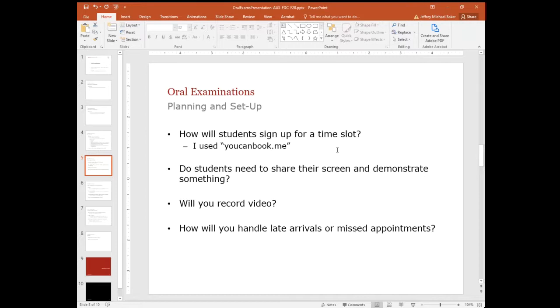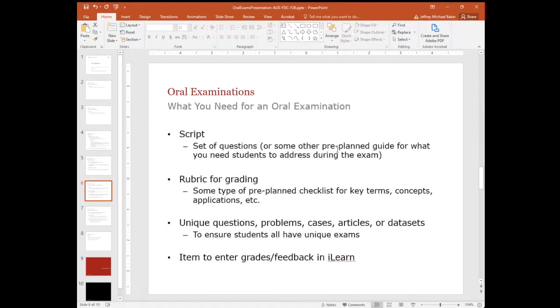If you've got 20-minute slots and someone shows up 5 minutes late, 7 minutes late, will you still start them? Will you require them to come at another time? Is that going to be a problem for you? So please consider that if you're considering oral exams.